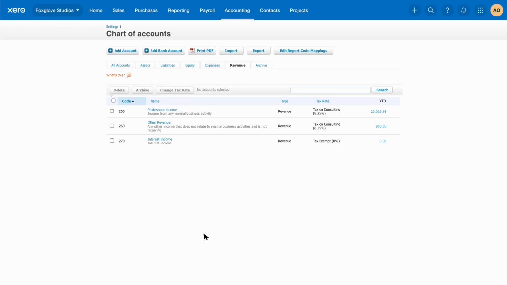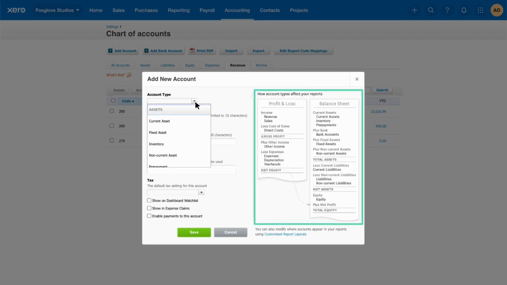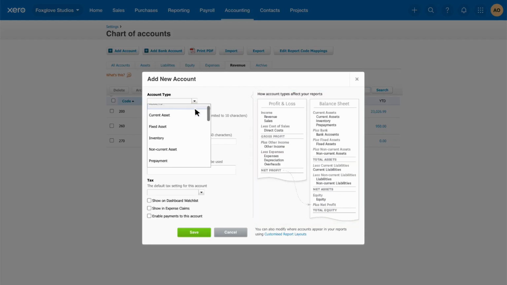If you need to add a brand new account that doesn't yet exist, click the Add Account button. You'll see the same fields you saw when editing an account. First, select the account type. This determines where the account appears on financial reports. Use the helpful guide on the right to determine how your account type will affect your reports. In this example, we'll choose Expenses, as we want a new code for business costs.